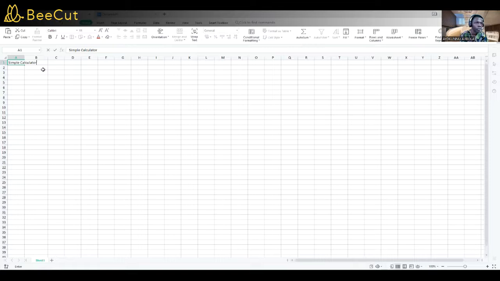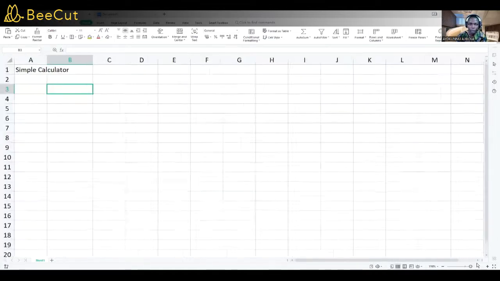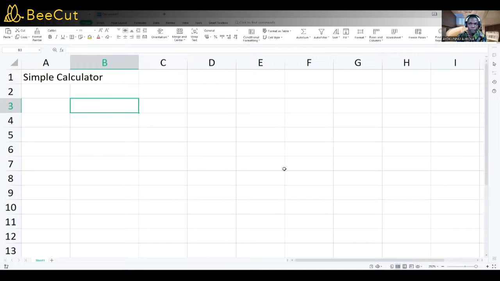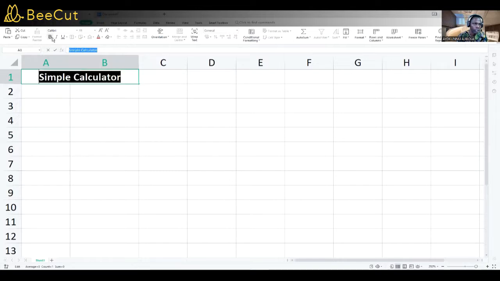Calculator. So let me make this a little bit bold. Make it bigger. You can see. Zoom it. So simple calculator. That's too big. You can see if I click on the second cell, it's not showing. So you have to merge the cells so that it can take this. Now simple calculator is what we're looking at. I like to make it bold.